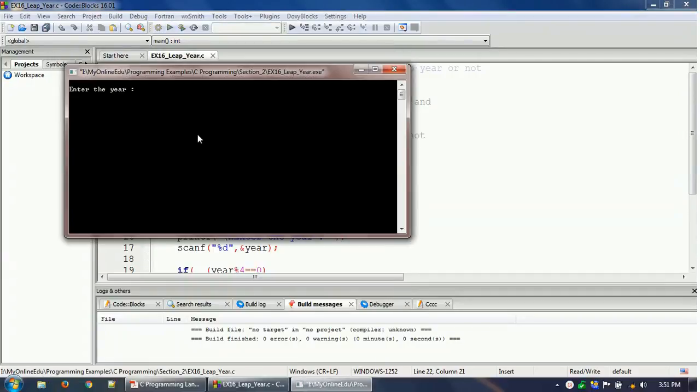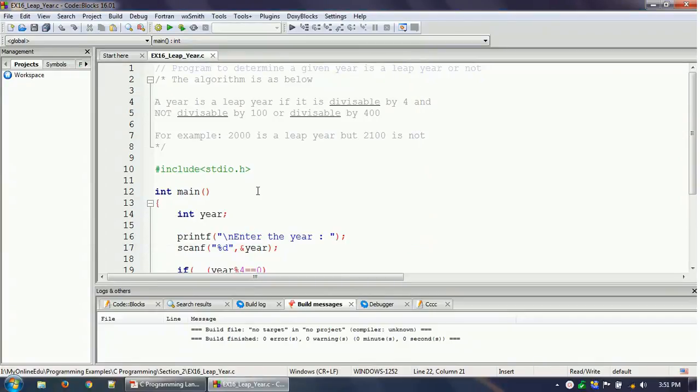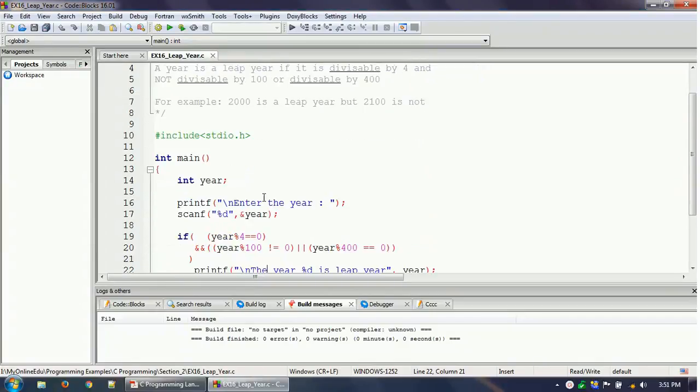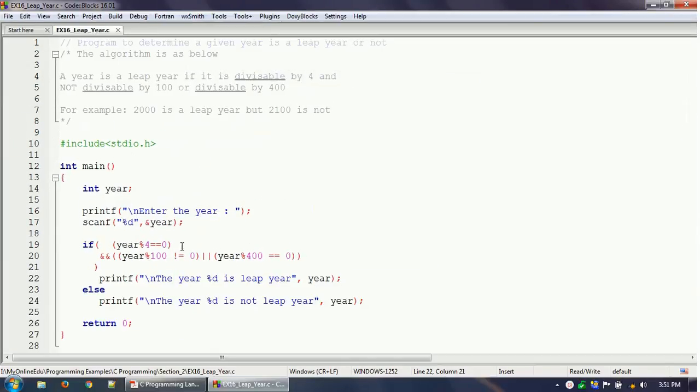We can run for another example. Let's say 2017, which is of course not a leap year. So it prints not a leap year. Our program is running as expected. So let's see what the logic is over here.